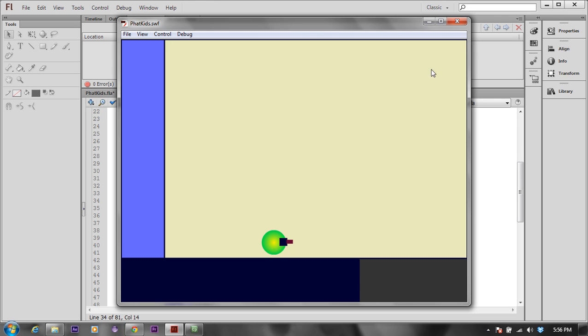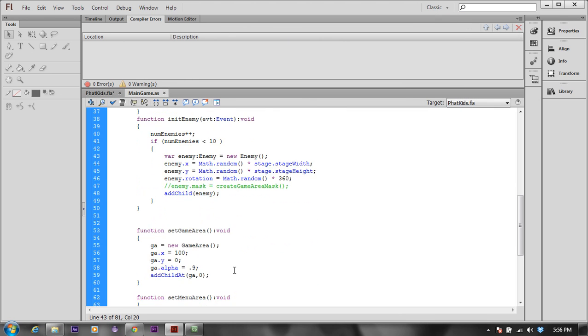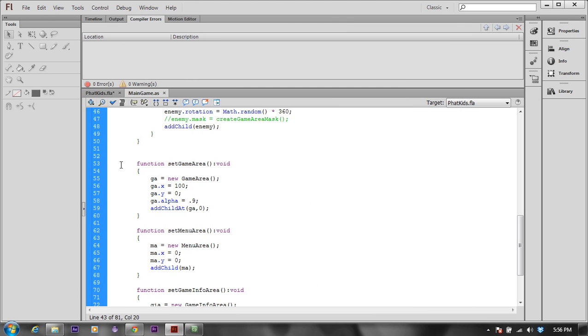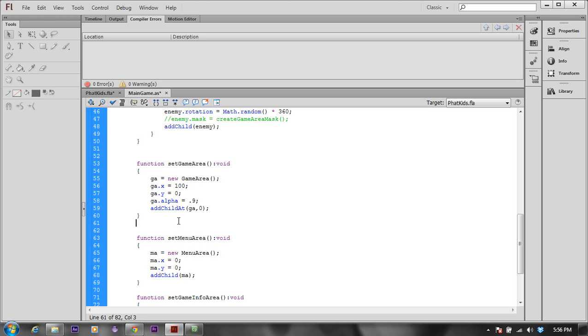So that's the x and the y location of my turret. All right, now I'm going to add something else down here. After I have added my game area, GA, I'm going to add something that's going to be a mask. I'm going to create a function that will create a mask whenever I call it, and it's going to return a sprite.